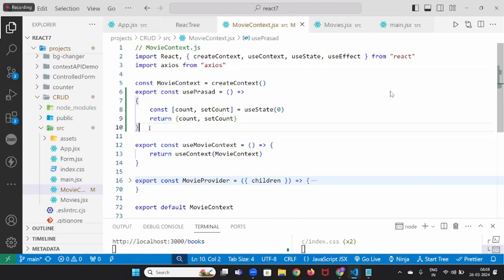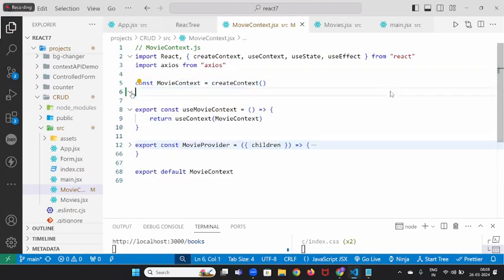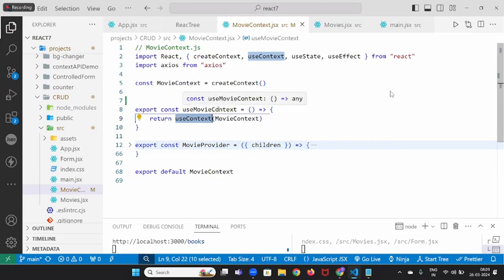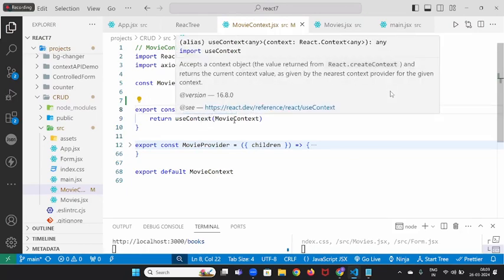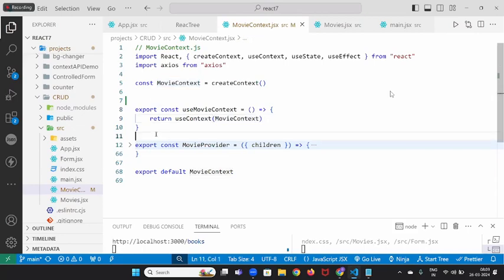Anyway, what I did is, I can directly use context everywhere. But instead of doing that, I used useMovieContext and returned useContext with MovieContext. But if you don't want it, you can actually do the same thing. Remember, I'm removing useMovieContext here.